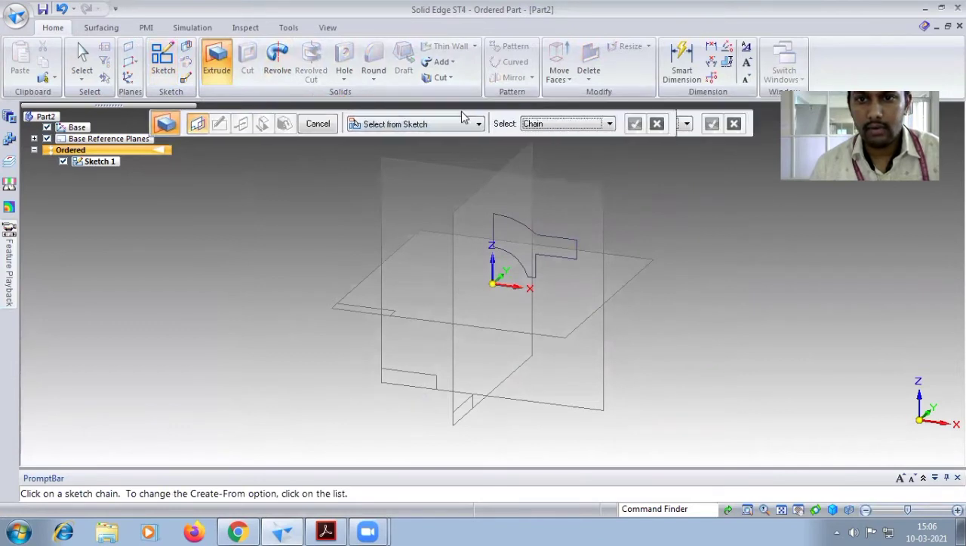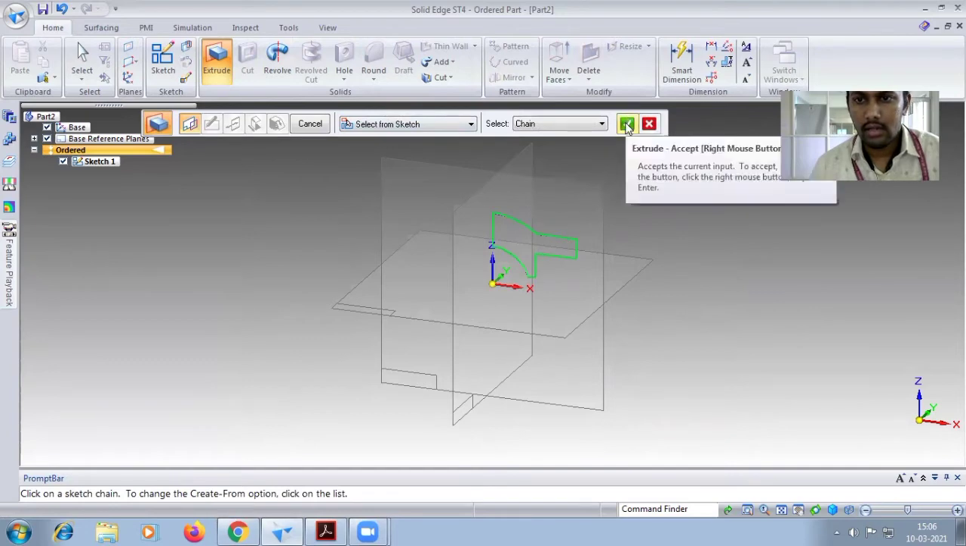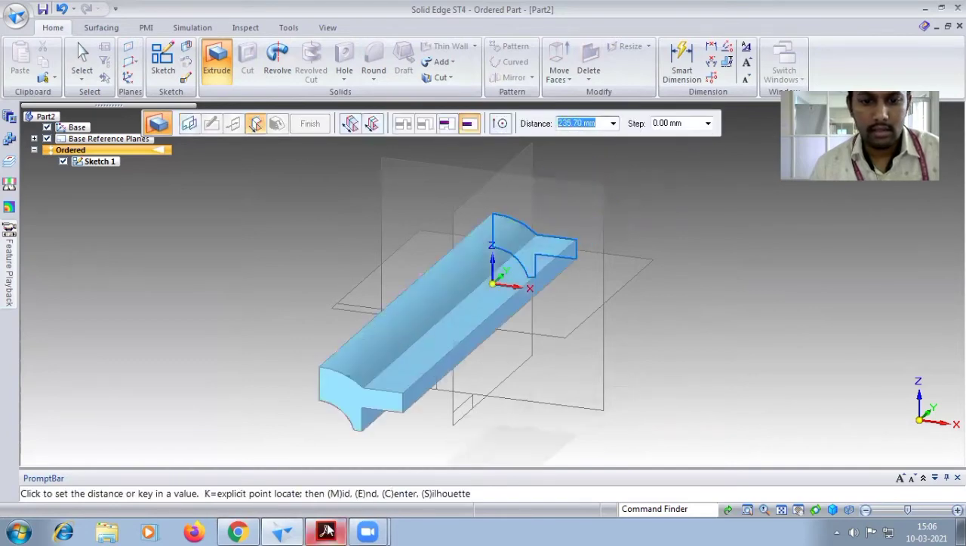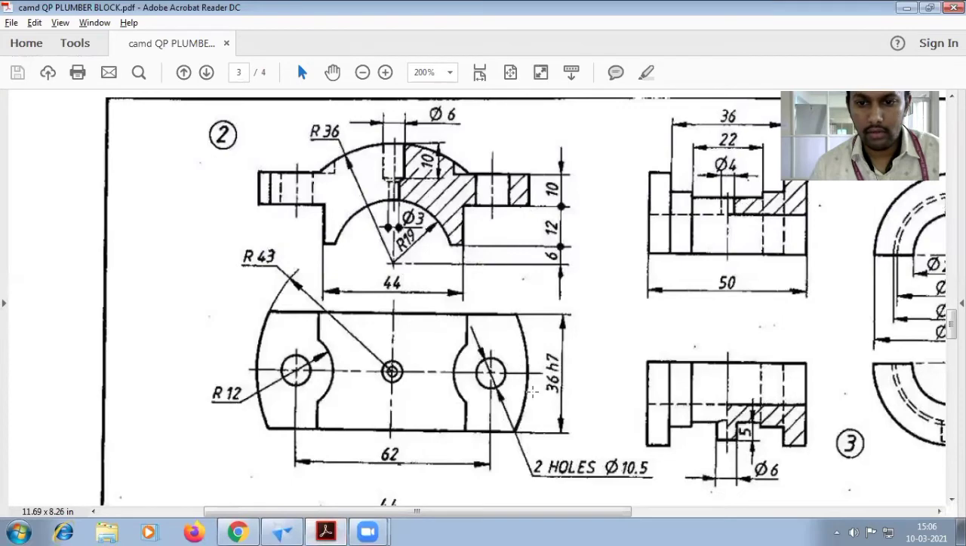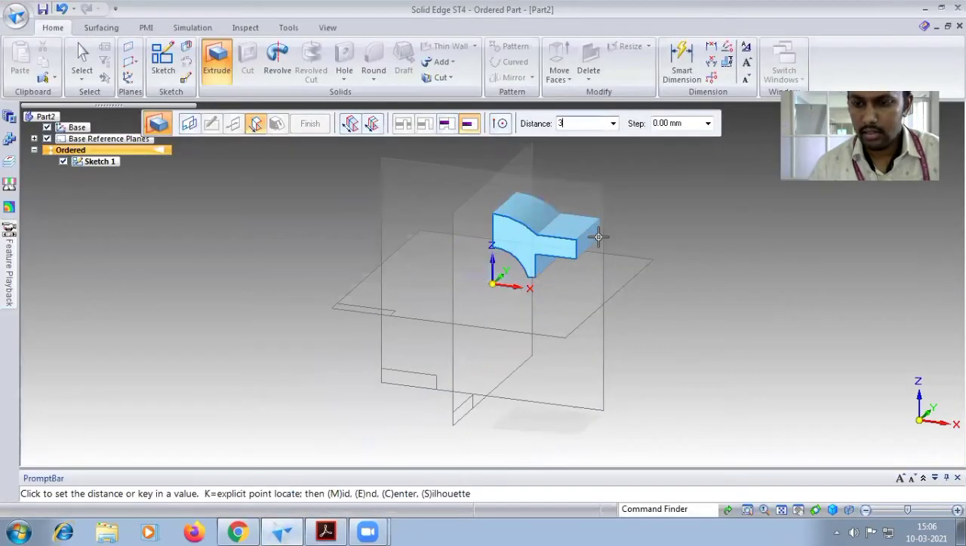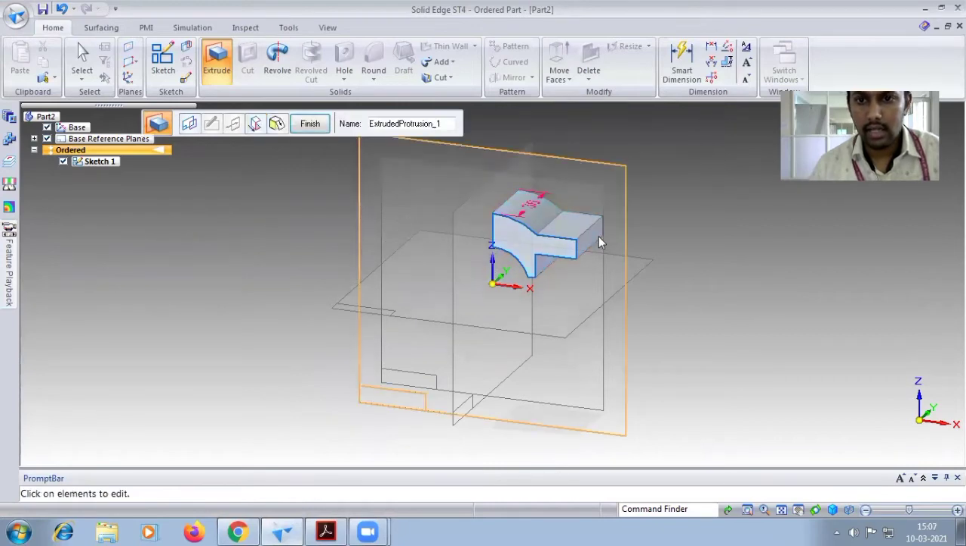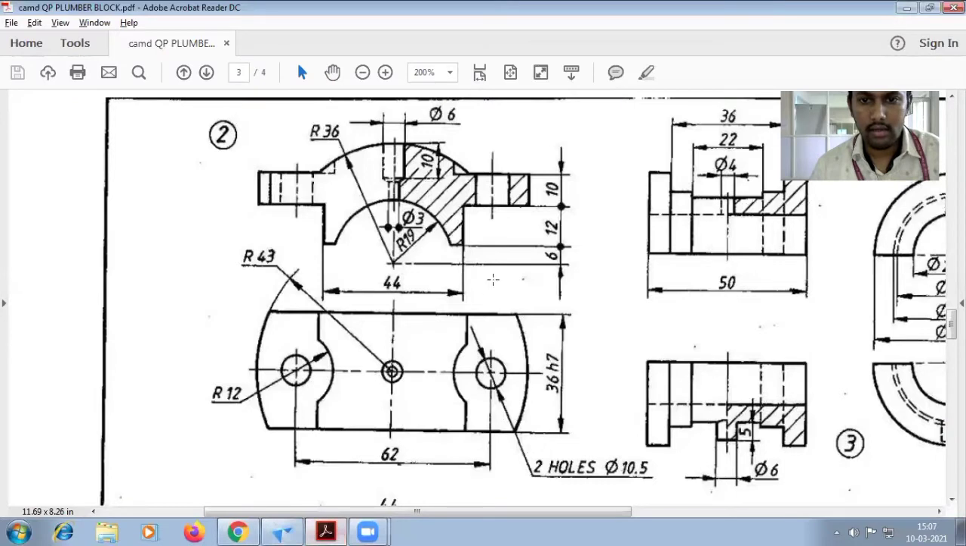Choose, select from the sketch here. Okay, select the sketch, take mark. You have to give the thickness, check the thickness. In the front view it is not given, the top view is given 36. Okay, so give the distance 36, enter. Any one side you can give. Okay, so after that you have to go for the next feature, you can look at this one.